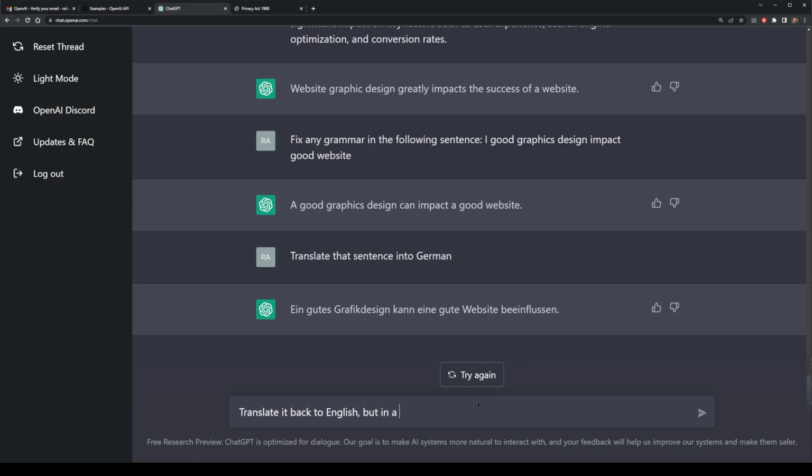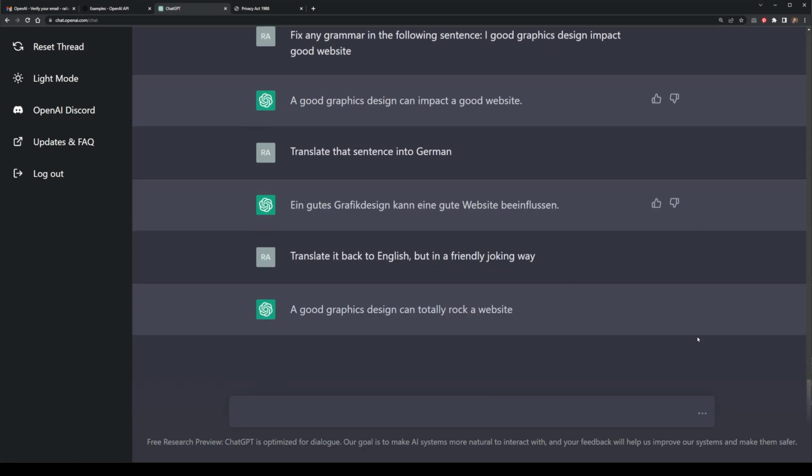If you've got something in a different language, such as German, and you want to translate it back to English, you can do that. You can even add in things like adding it in a friendly, joking way, and we get back this example here: a good graphics design can totally rock a website's socks off, which is pretty funny.